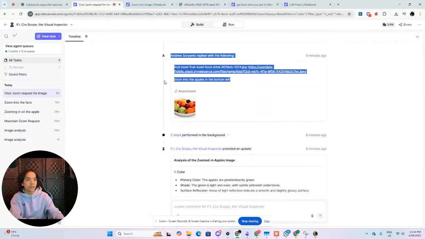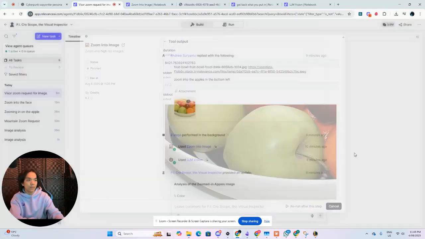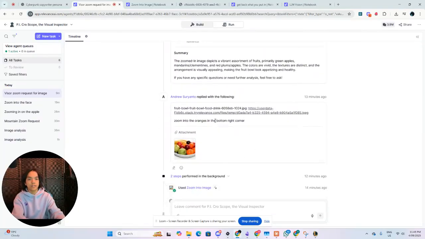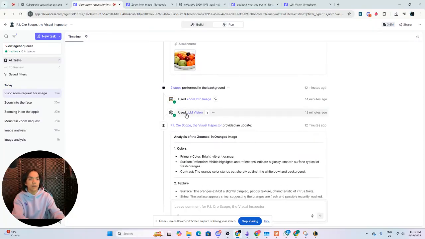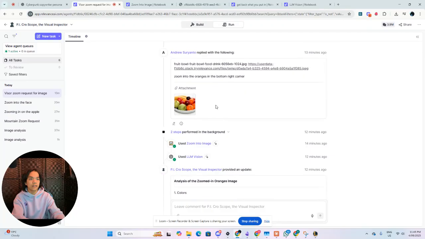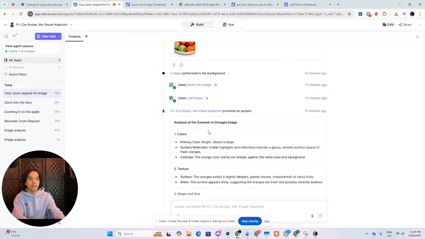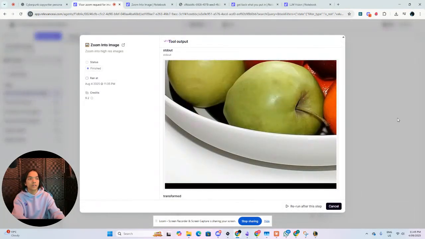And here we try it again with zoom into the apples in the bottom left with our fruit bowl, and we get some apples. So this is a really useful tool if you are doing anything with high resolution images, because the agent won't necessarily be able to capture all of it with a LLM vision step. But if you get this Python script to zoom into certain parts, then the LLM won't be distracted by other things in the image and can just focus on the apples in the bottom left, for example.